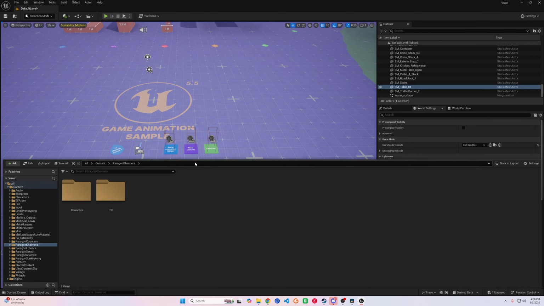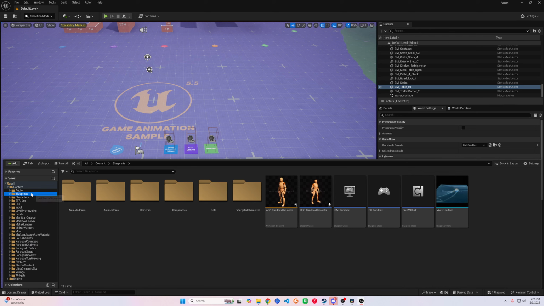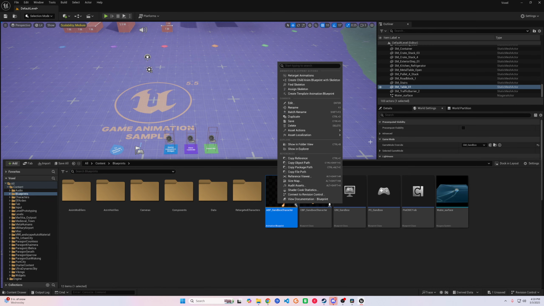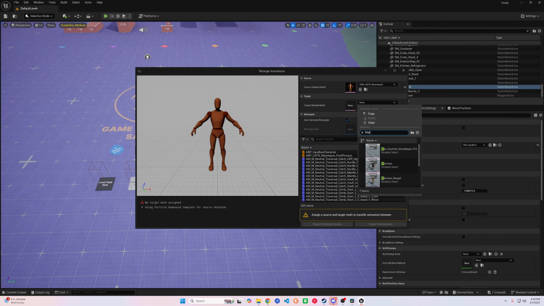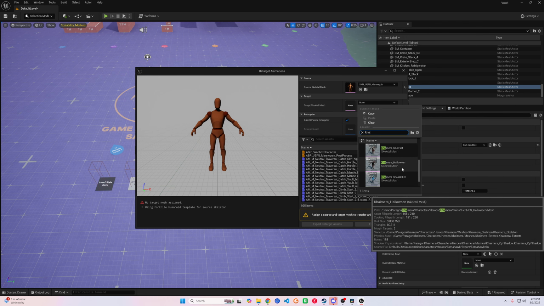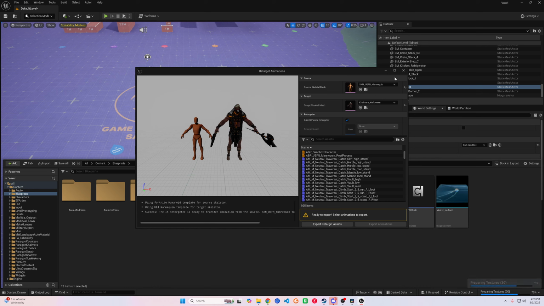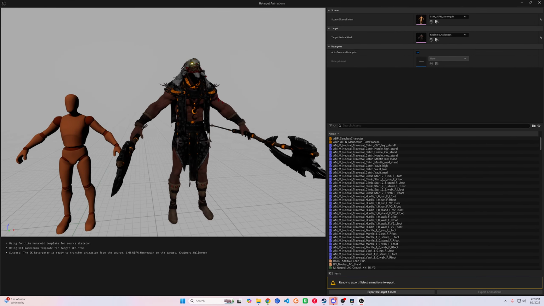The first step after we get everything into our project is to go over to the animation blueprint and retarget the animations. We're going to find the mesh that we'll be retargeting and type it in. I'm going to choose the Halloween version. The size difference doesn't matter too much, but try to keep it close to the default Manny size or you might have some glitches and bugs.